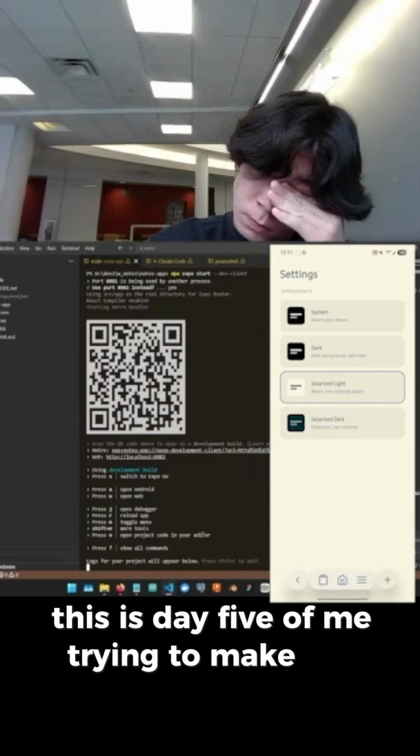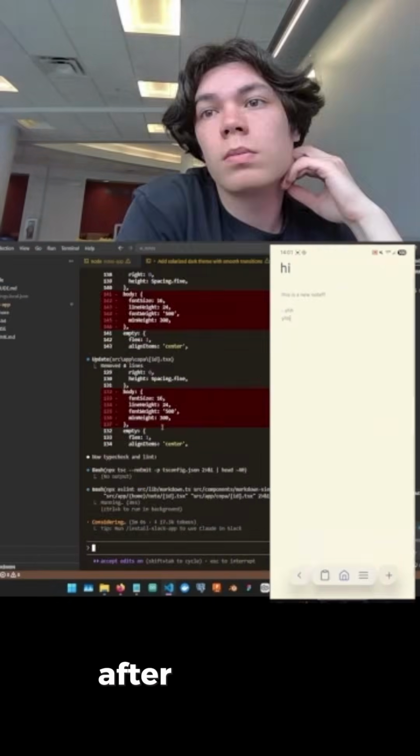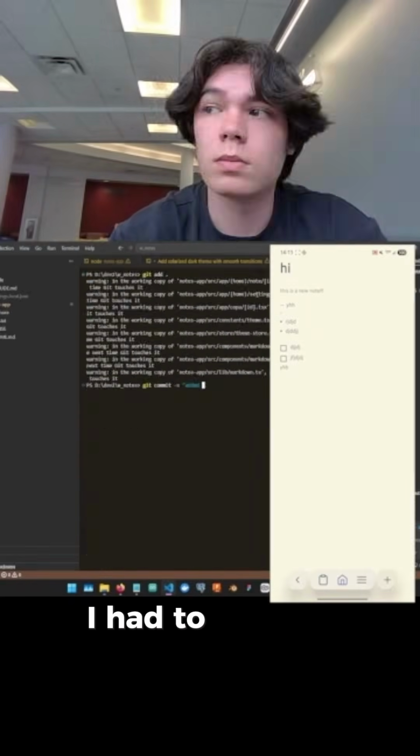This is day 5 of me trying to make the most goated notes app. Today, I worked a lot on the back end and also the auth. Before I even did all that, I started working on the formatting. I had to spend a surprising amount of time working on that.